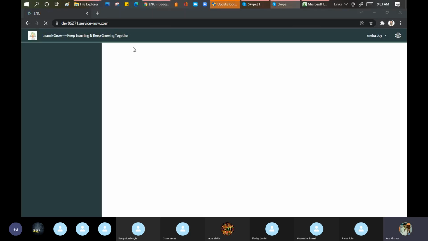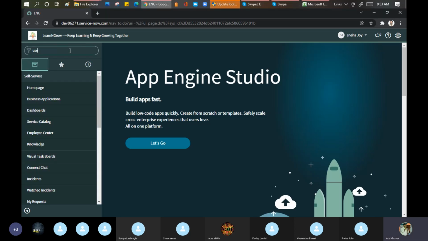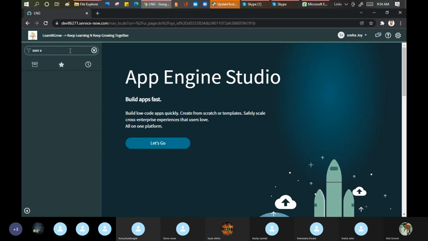And now I'll go here and try to find the user admin. Sneha is not able to see that module. Why? Because Sneha is not a user who has a role which is required to create a user account here.